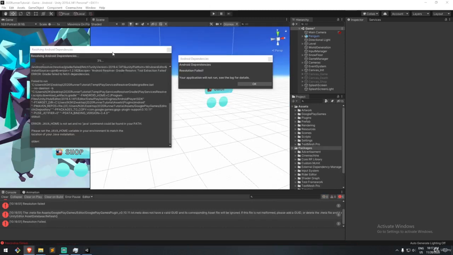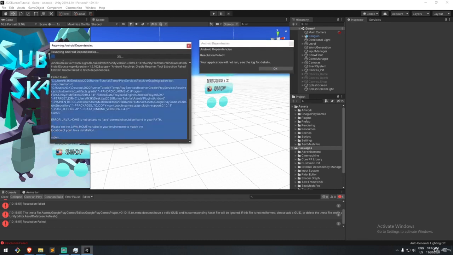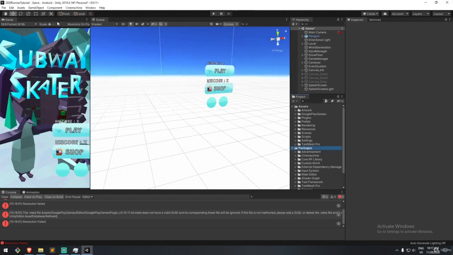Okay, so it seems like the auto resolution doesn't work because we don't have the Java home set, which is kind of a problem because usually we do have these set automatically. This is coming from, well, our Java is actually an installation that came with Unity. So the JDK came with Unity. So seeing this error just really pisses me off because it's part of Unity.